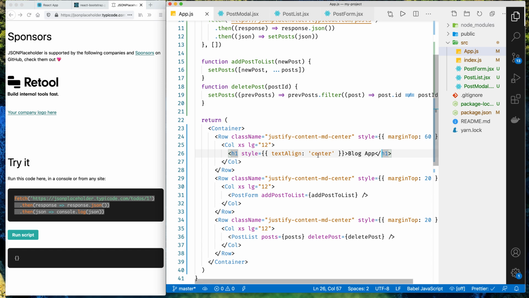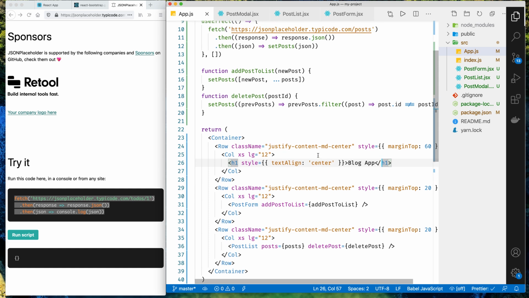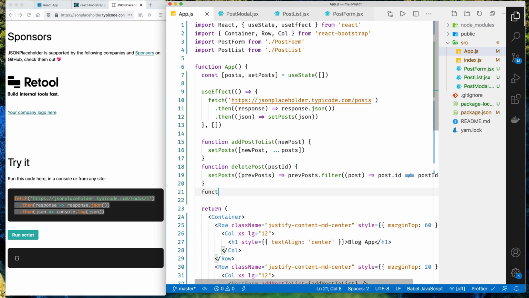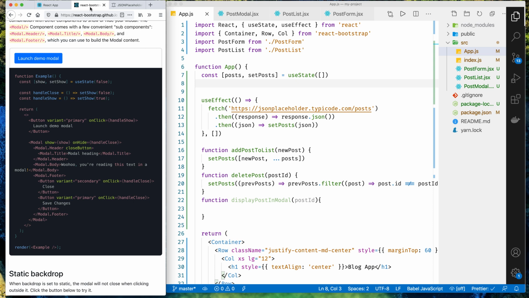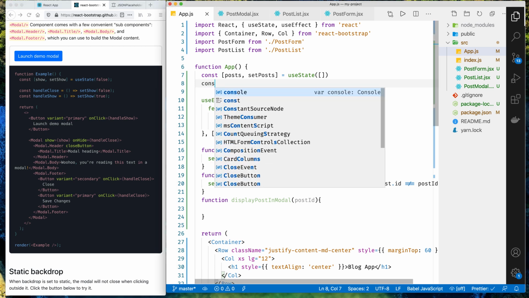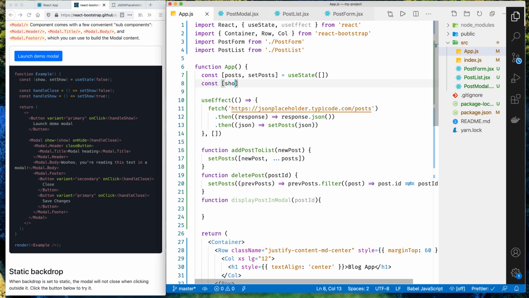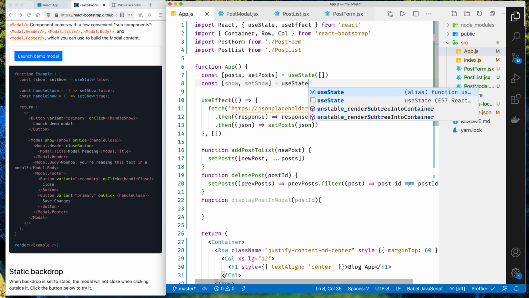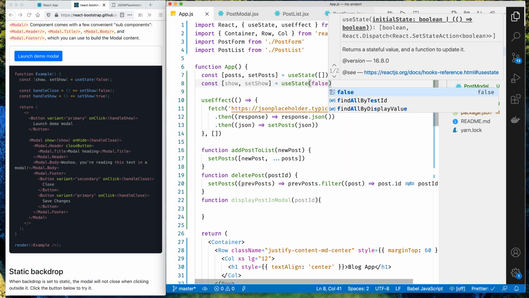Let's create a function that will handle the logic for opening up our modal. And we're just going to call it displayPostInModal. In this function, we're going to take a post ID. Let's open up the docs to the right page so we can use them as a reference. As you can see from the docs, we need another piece of state. And let's just follow their example and call it show. We're also going to need the setter function, which we'll call setShow. And we're going to initialize that to false.